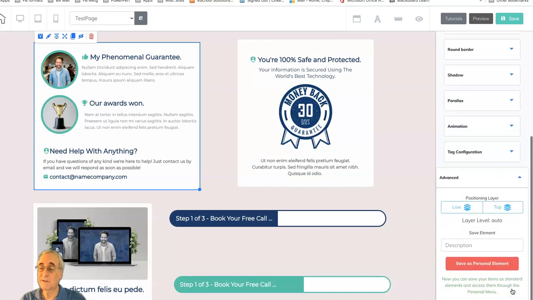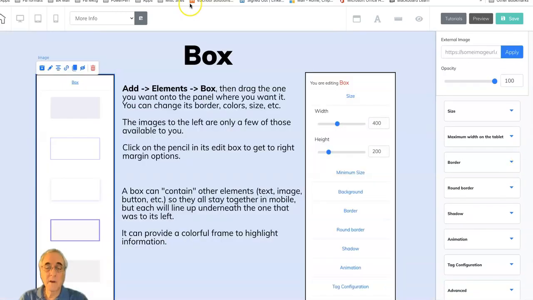And of course, under Advanced, you can place the box on top of or underneath another element. And you can save it for use, just like here, to save it for use as a personal element in some other website that you work on later. A box can contain other elements, text, image, buttons, so they all stay together in mobile view, but each one in mobile will line up differently. Each one in mobile will line up each element on top of each other, as you may be able to see here.